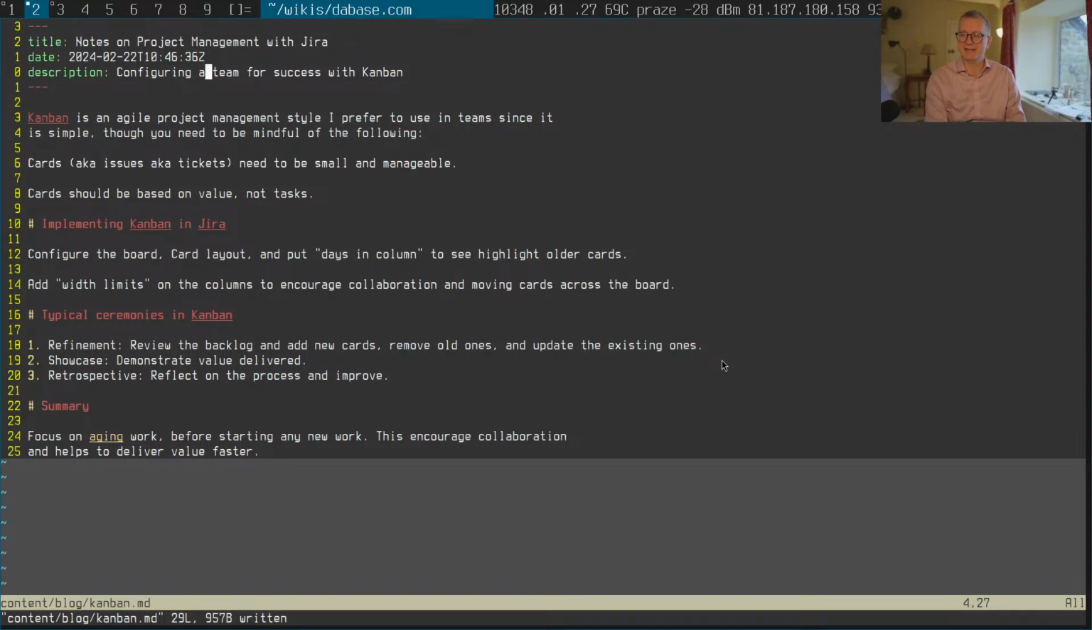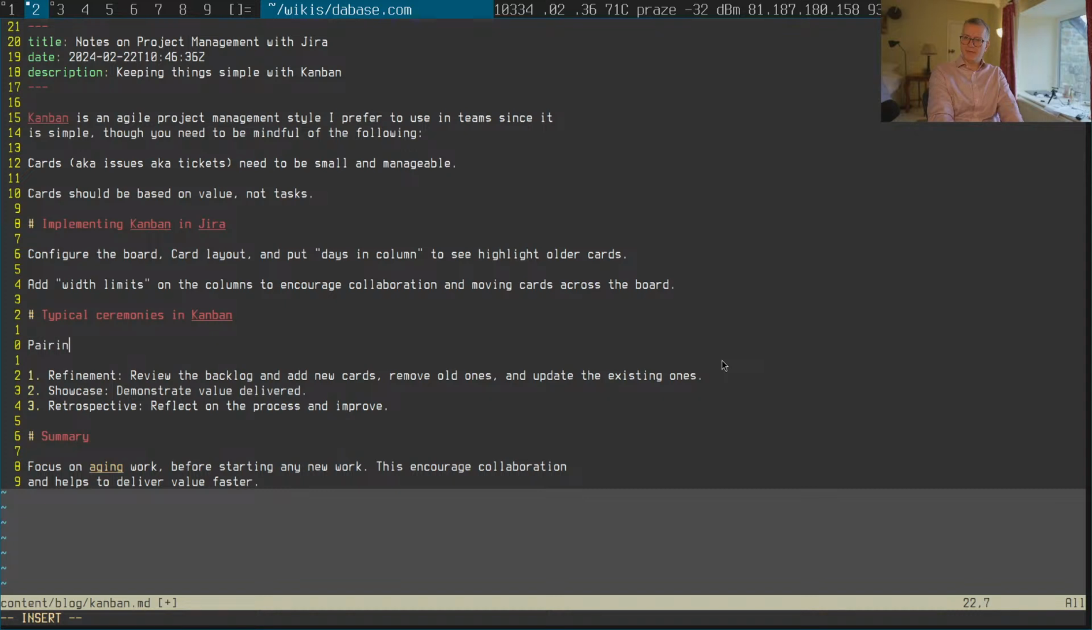Configure a team for success. I already had that. Keeping things simple with Kanban. Pairing, mobbing to encourage collaboration.